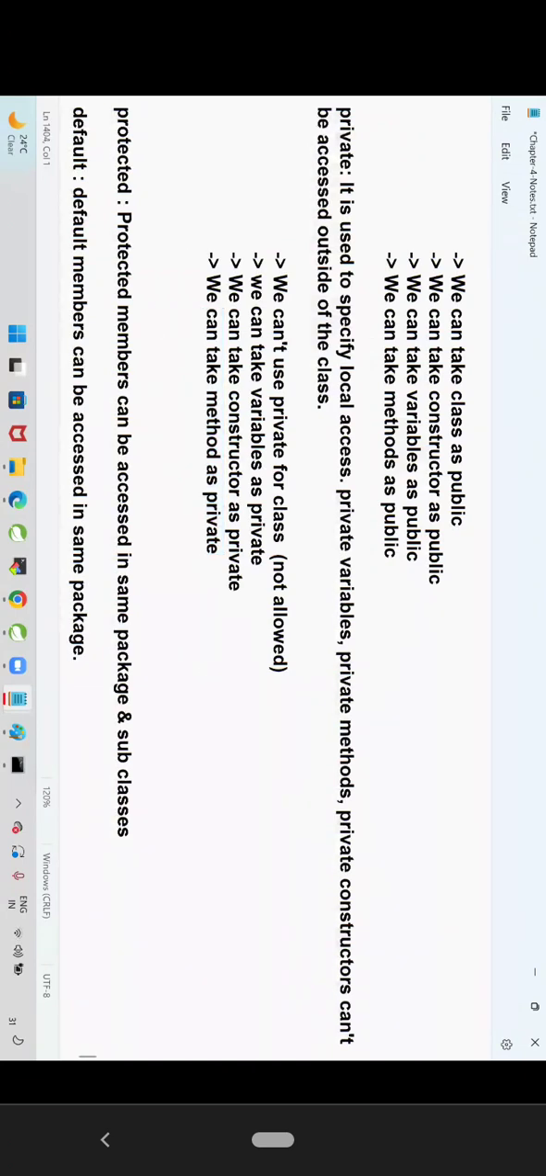Guys, if I take a variable as private, then what will happen? Private variables can be initialized or accessed only within the class, not outside. If I take a method as private, we can call it within the class, but not from outside. If I take the constructor as private, we can create the object within the class, but we cannot create the object from outside of the class. Are you getting my point?